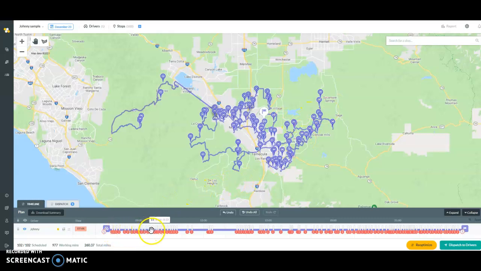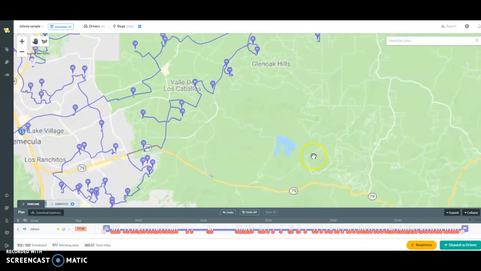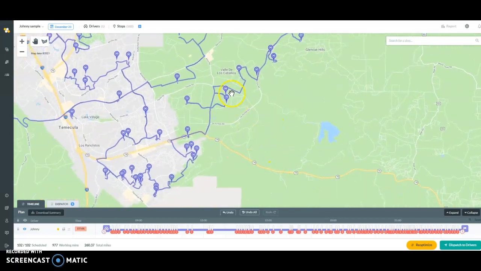Again, if you want to manipulate which stops you go to, you can see as I'm putting my cursor over these stops, it is highlighting the pin for each house, so you can know exactly where you're at with that as you are trying to manipulate the route. And again, you can zoom in to move inspections to different areas.